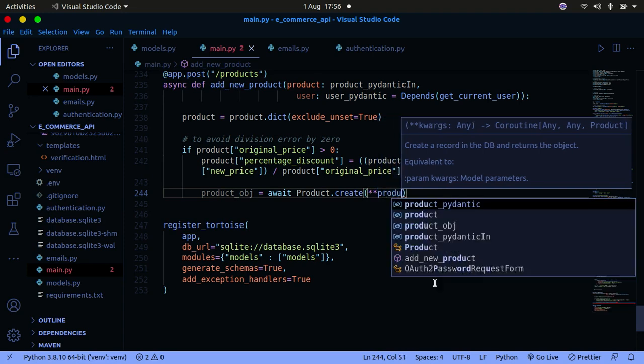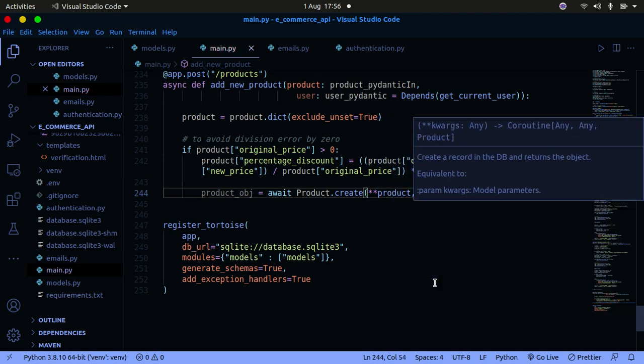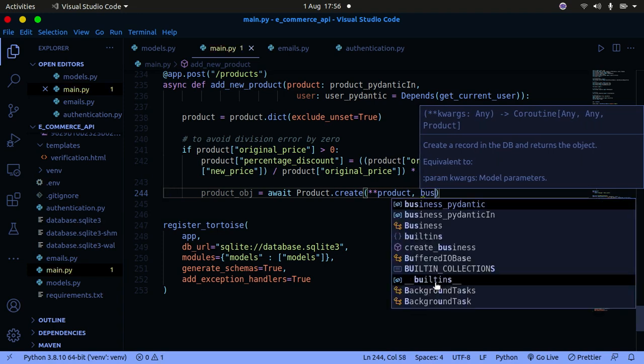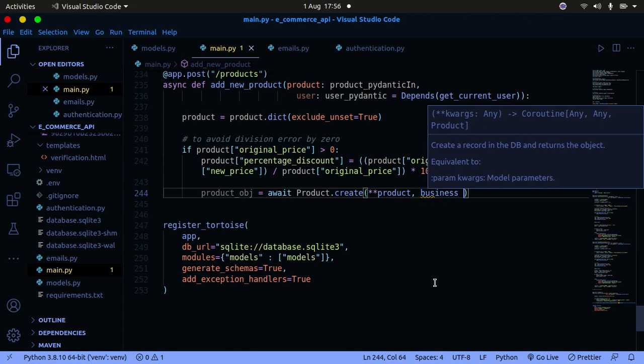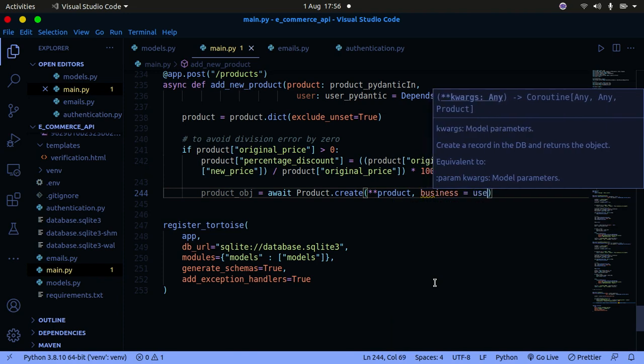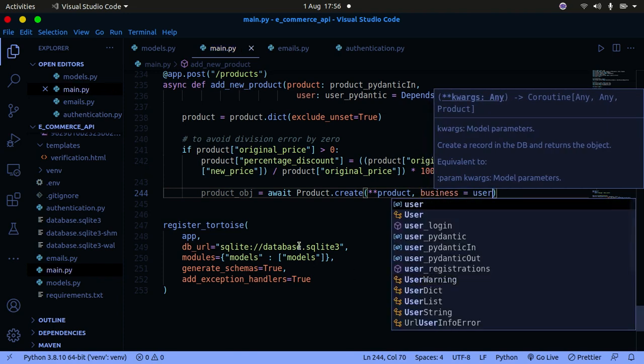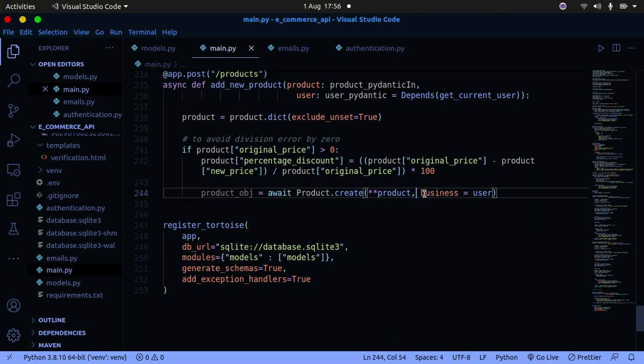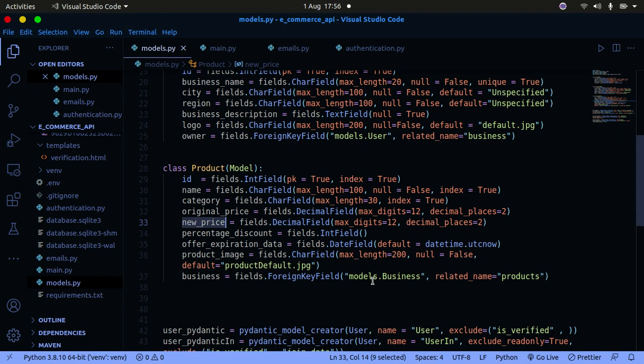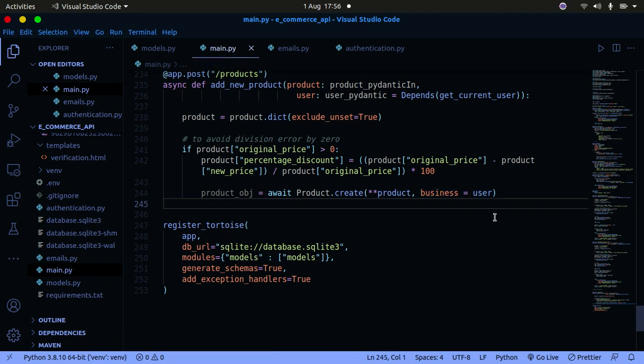So what you're simply doing here is creating an object of the product, and you're going to say the business which the product belongs to. So you're going to say business is going to be the user. That's all we need to do. This is a result of the foreign key relationships that our product table has with the other tables. You can see it has a relation with the business table. So it's just providing the business as the current user. You can also get the business directly if you want, but this will also work.